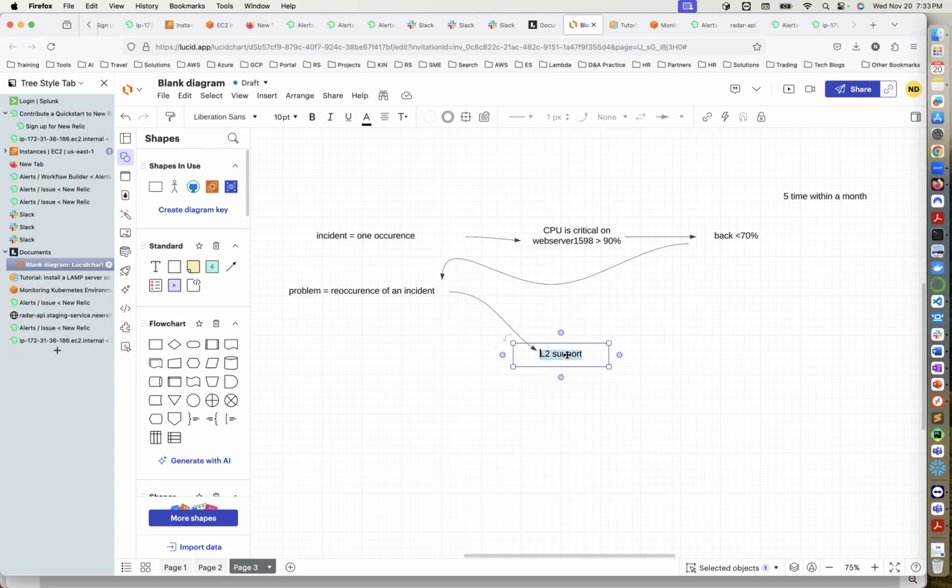I spelled support wrongly. This is telling you that I'm getting old. So if it's not level 2 support.